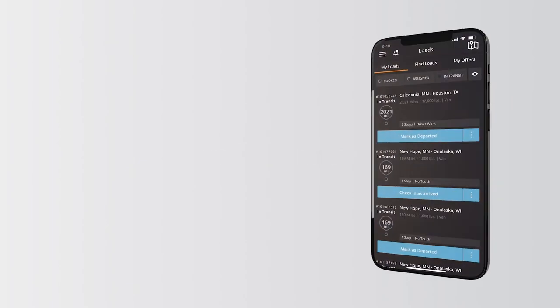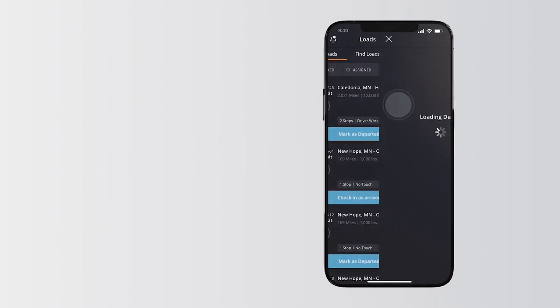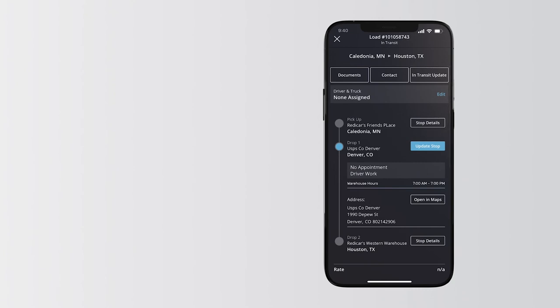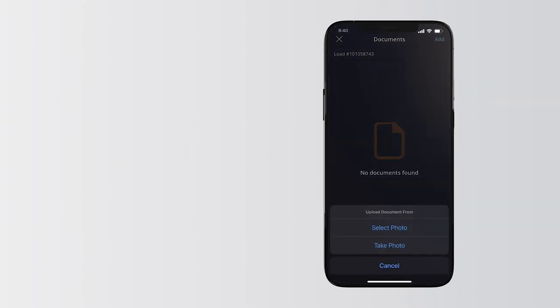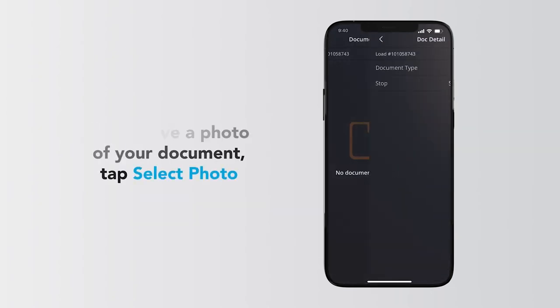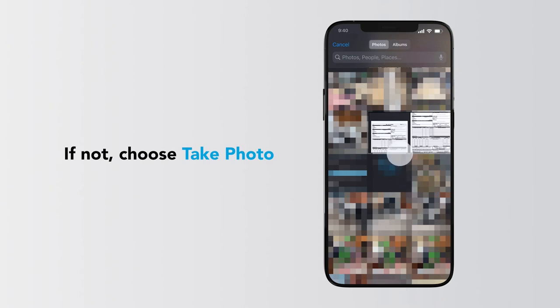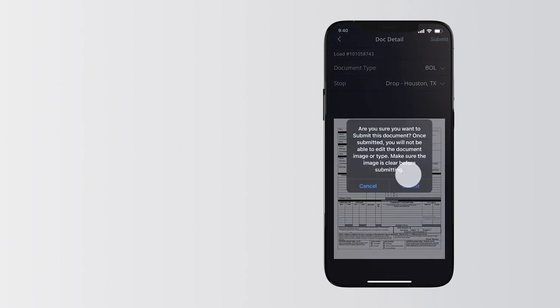Next up, managing documents all in one place. From the My Loads tab, choose the load that requires a document. When all the load info appears, select Documents. Tap Add to add your document. If you have a photo of the document on your phone, tap Select Photo. If not, choose Take Photo. When you're done, it will appear in your document list.